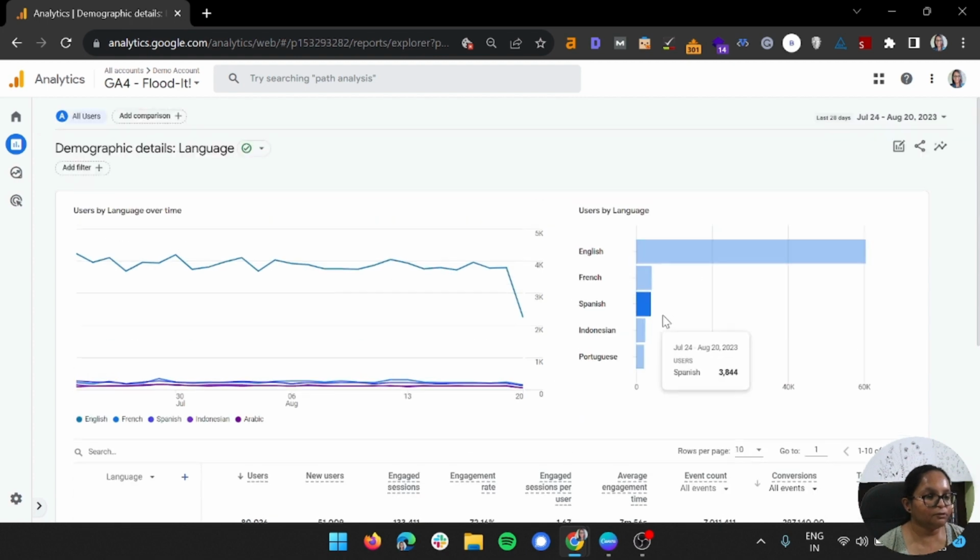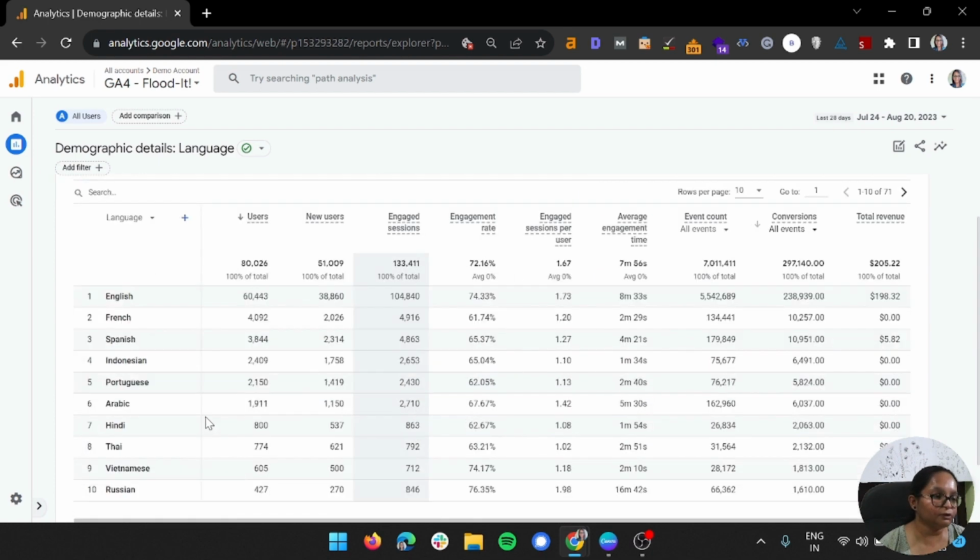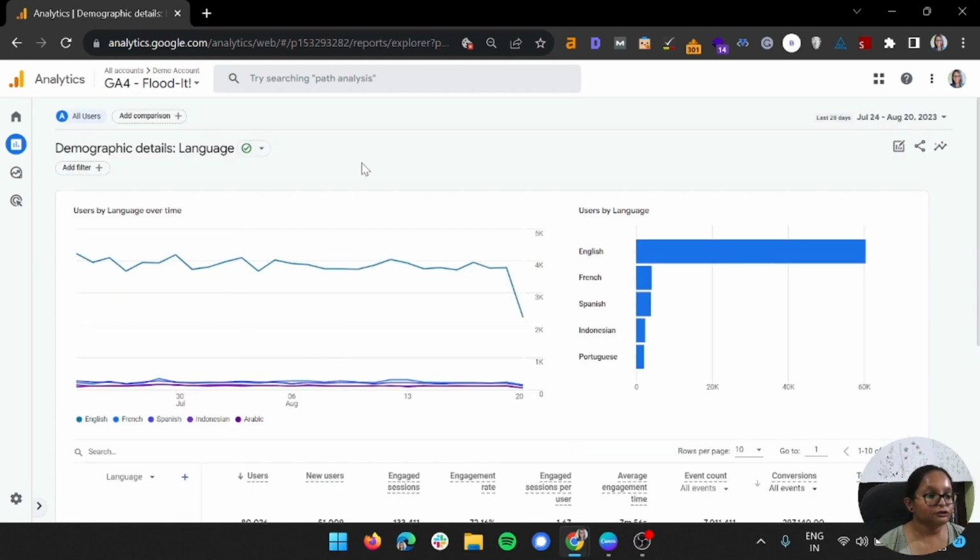So this was the report. In the next lesson, we will learn how to customize this report to your liking, and to understand where the users are coming from and what their demographics are. If you have any questions related to this or any other lesson, then let me know and I will love to help you.